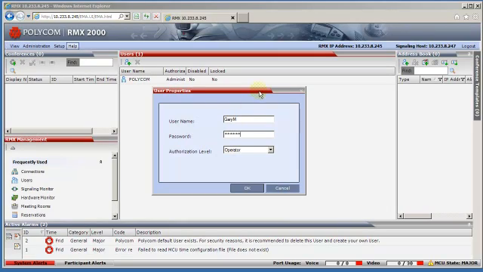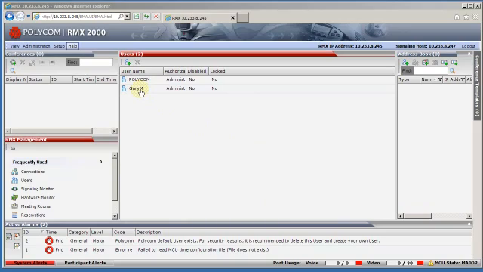These are not strong passwords on this system, so you can use fairly simple passwords, but be aware security is important. For authorization level, I'm going to use administrator, and I'm going to click OK, and you'll see up here it created it.